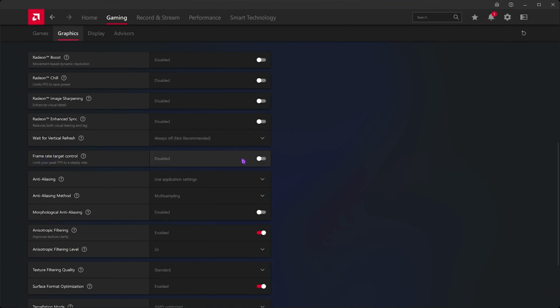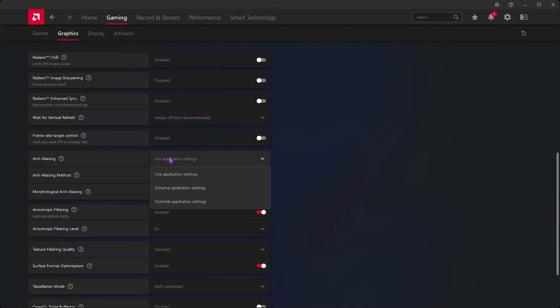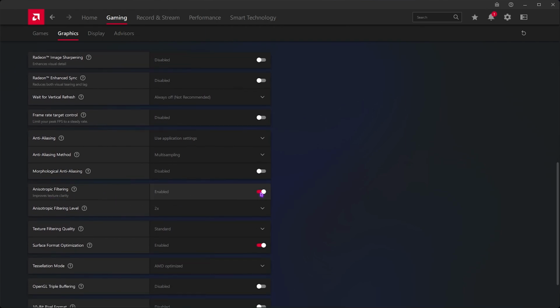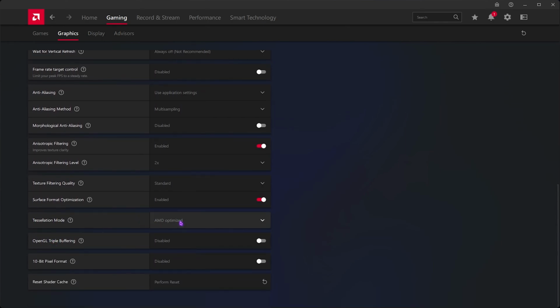Frame Rate Target Control, set this to disable. Anti-aliasing, use application settings, and the method should be set to multisampling. Then morphological anti-aliasing should be disabled. Anisotropic filtering should be turned on, and anisotropic filtering level should be set to 2x. Texture filtering quality, you have to set this to standard, and surface format optimization should be set to enable. Shader cache mode should be AMD optimized, and OpenGL triple buffering and 10-bit pixel format, you have to disable both of them. And once you're done with that, do not forget to reset your shader cache.